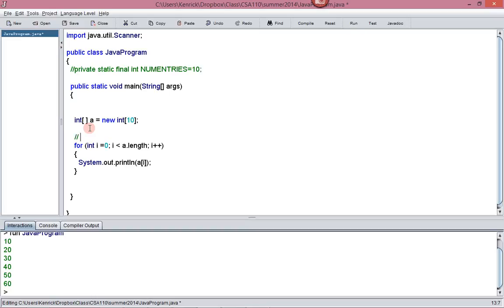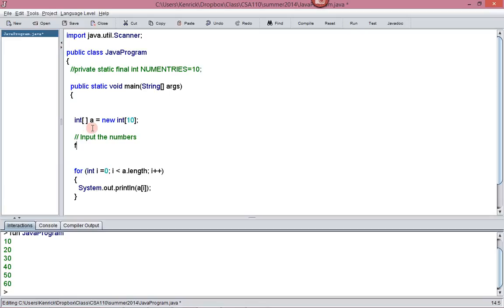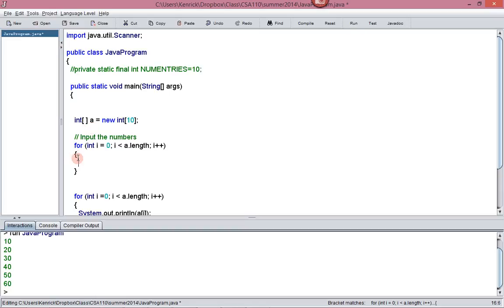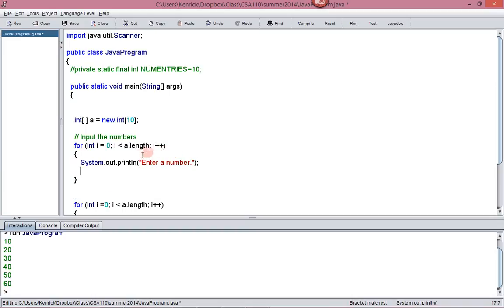Next we'll put down there, input the numbers. I can make a for loop: for int i equals 0, i less than a dot length, i plus plus. This for loop is really common to use to loop over an array. So we'll ask the person, enter a number. And in this case, I need a scanner, and I'll add one up here.